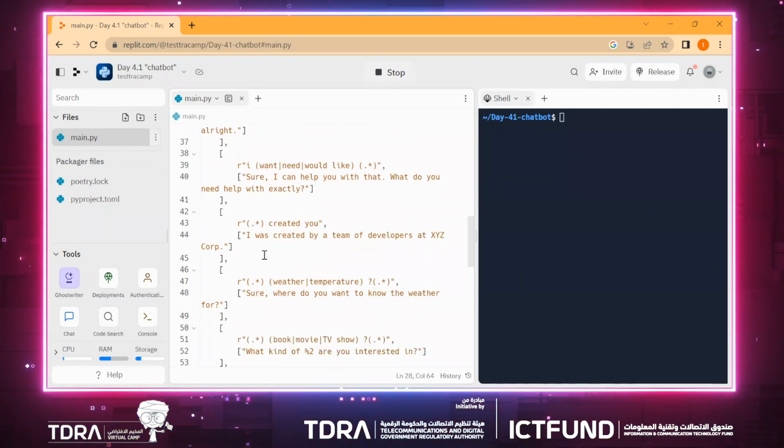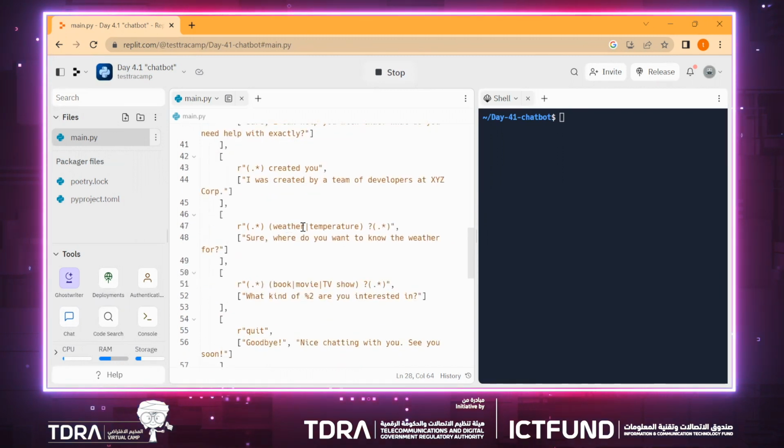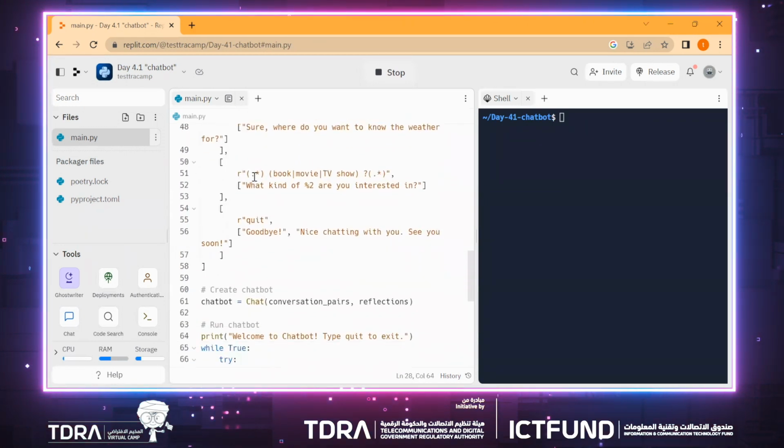Who created you? For example, I was created by a team of developers at XYZ Corp, or you can even write your own name. What about the weather temperature? Can we ask about it? Sure, where do you want the weather from or for? And then we can ask about some recommendations for books or movies, and it will basically answer us. This %2 will be replaced by, if I ask for a book, it will give me the name of the book here.